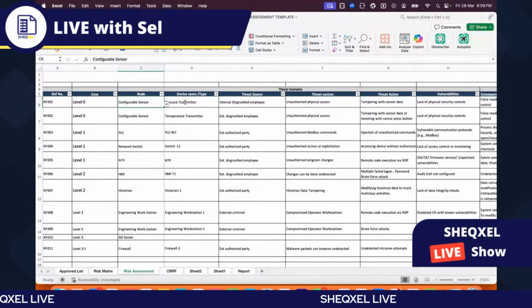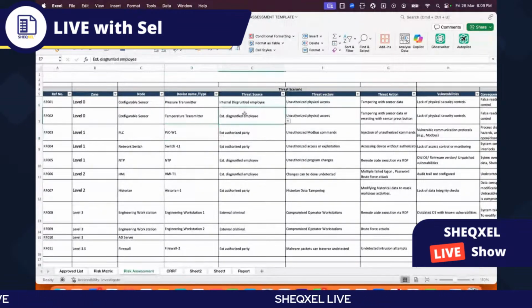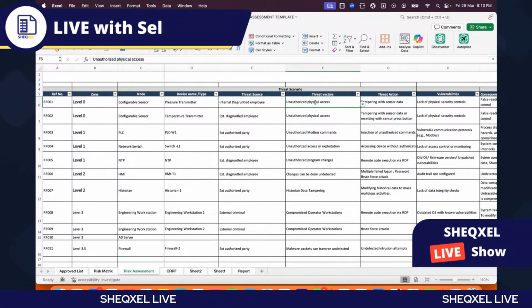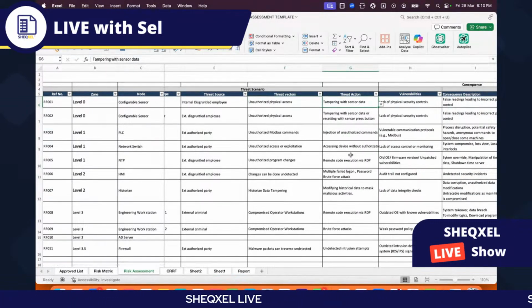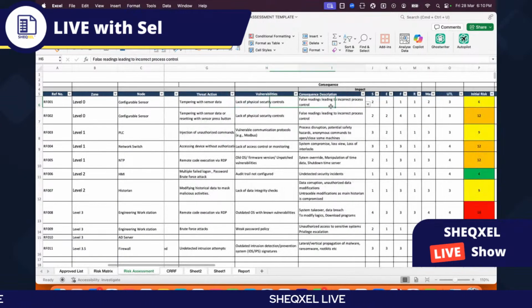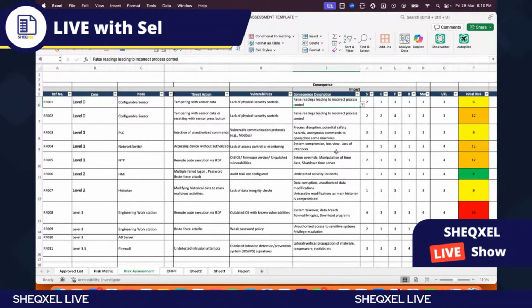These are all not safety related, right? They're looking at devices like pressure transmitter, temperature transmitter, PLC, switch. Guys, this is more like cybersecurity, right? And then they're looking at the threats. The threat could be an internal disgruntled employee, external disgruntled employee, or external authorized party. They're looking at threat vectors, like unauthorized physical access. They're looking at threat actions like tampering with the sensor data, vulnerabilities like lack of physical security controls, and consequences such as false readings leading to incorrect process control. So these terminologies, as you can see, are not safety related.